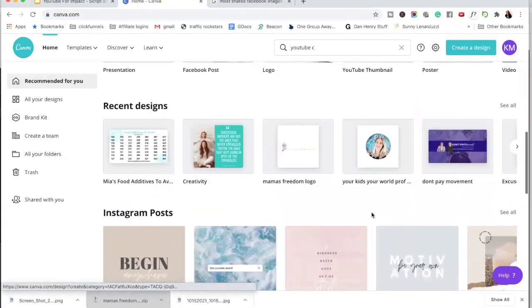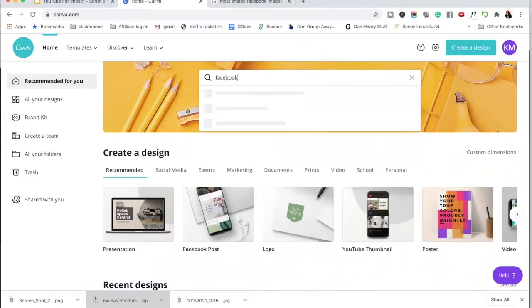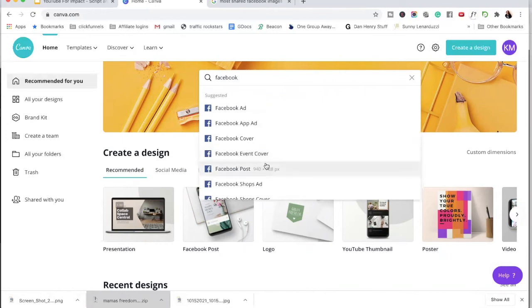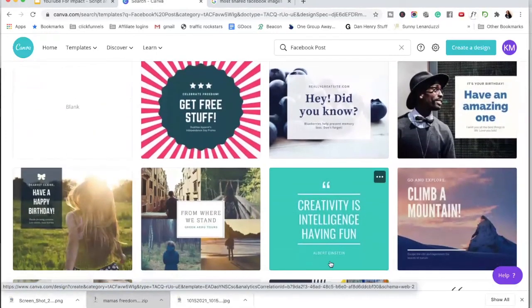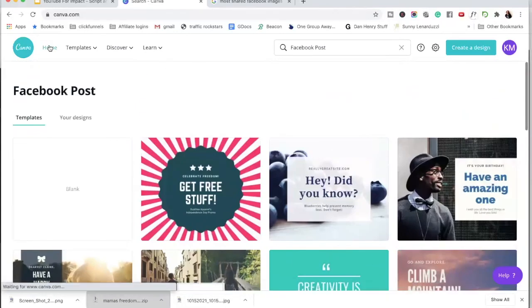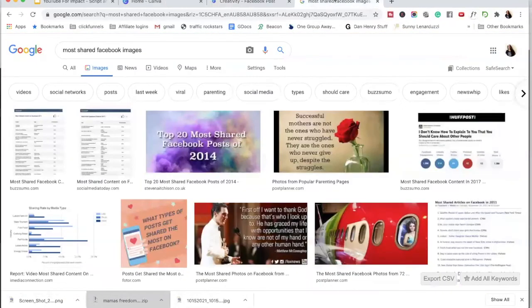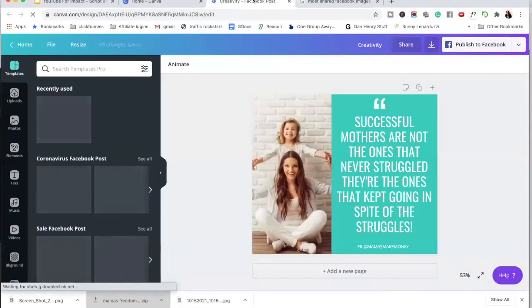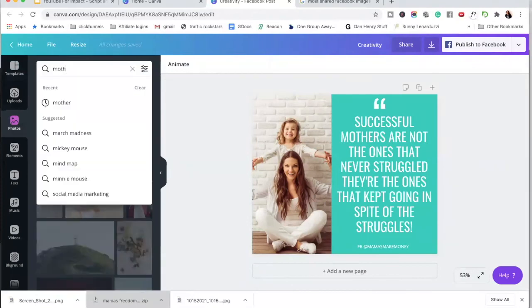Now you've got a ton of templates you can choose from for starters. So if you come up here, whatever it is you want to create, we just put Facebook, and then you've got Facebook post. Okay, it's going to give you some templates. So I chose this template to start off with, and I made this quote. So I found the quote by Googling, and then I use the template. So it gave me my background. I used the photos element to find a photo. I searched mothers.